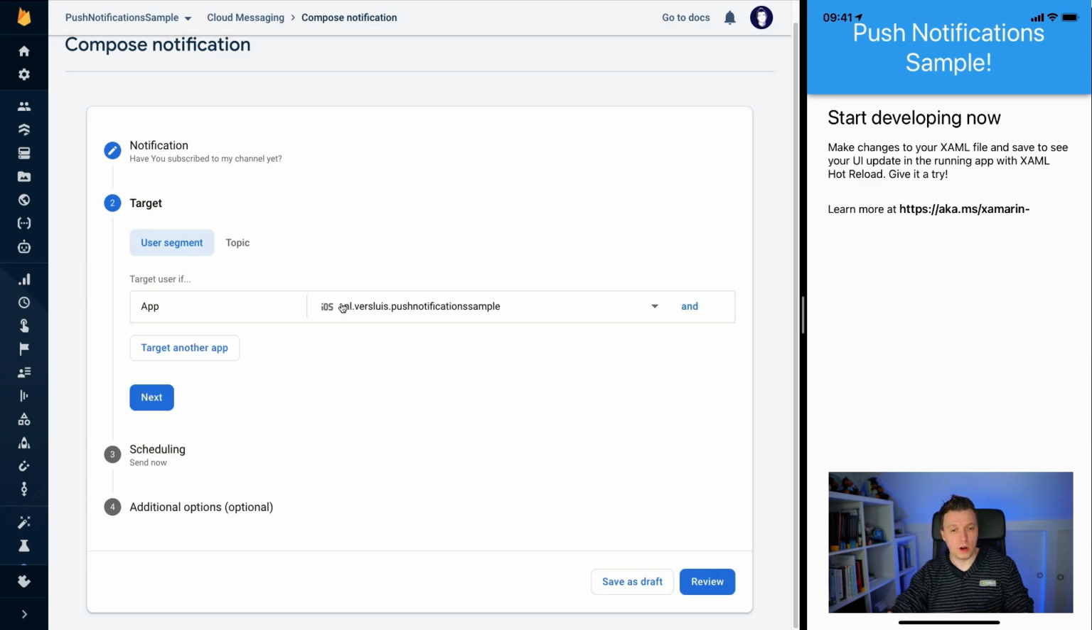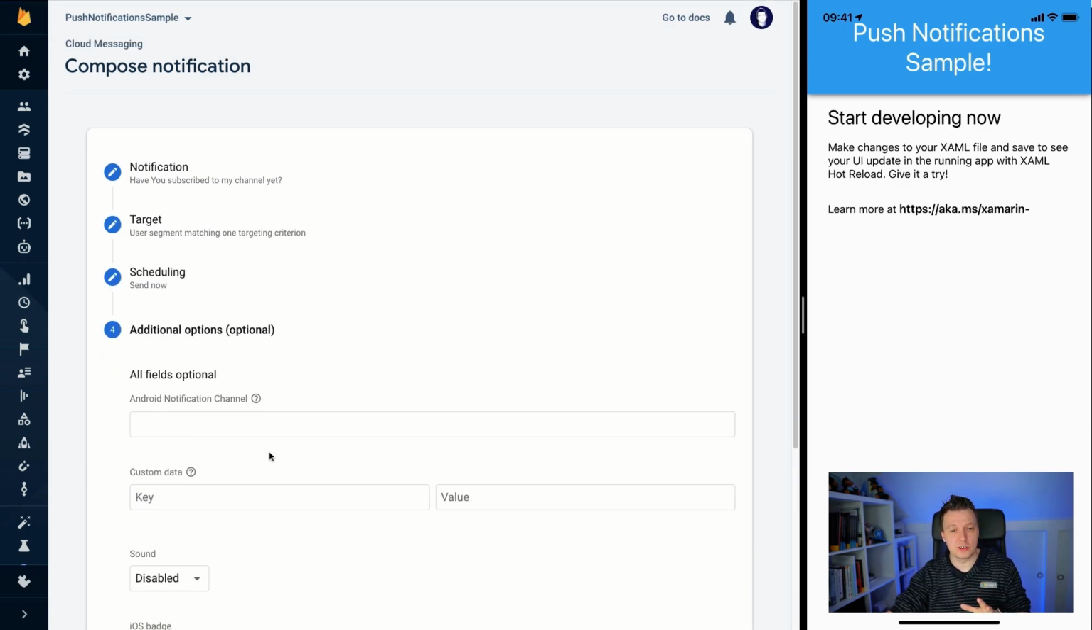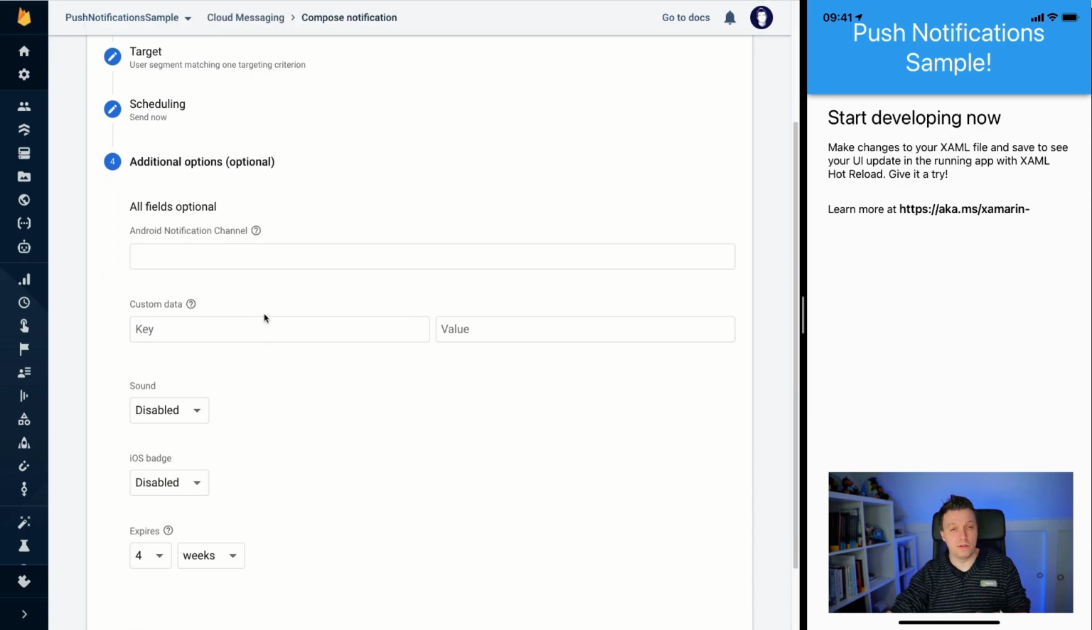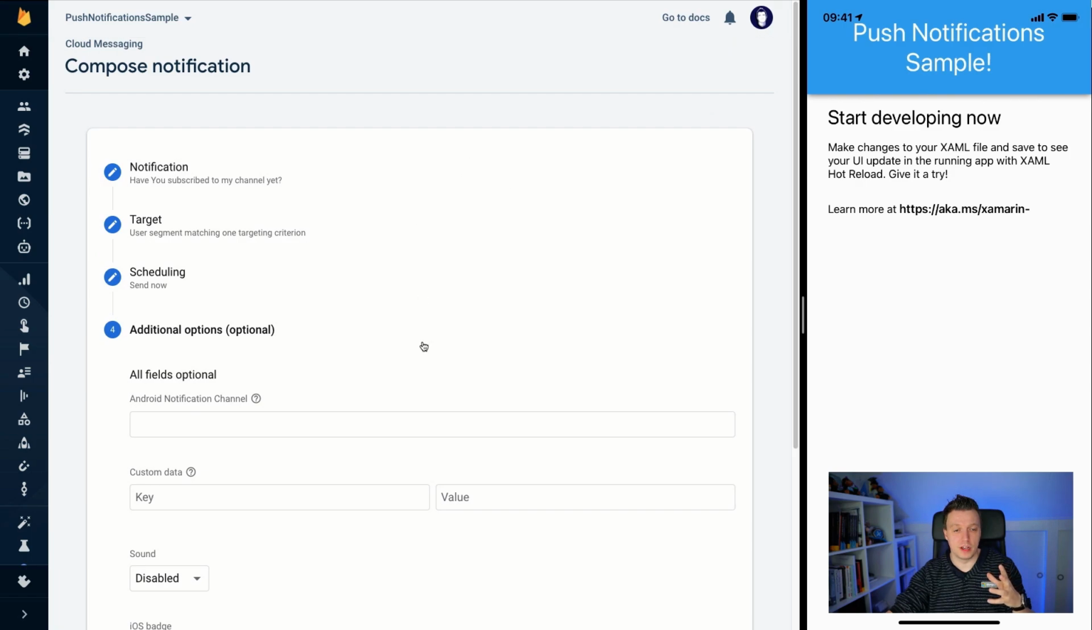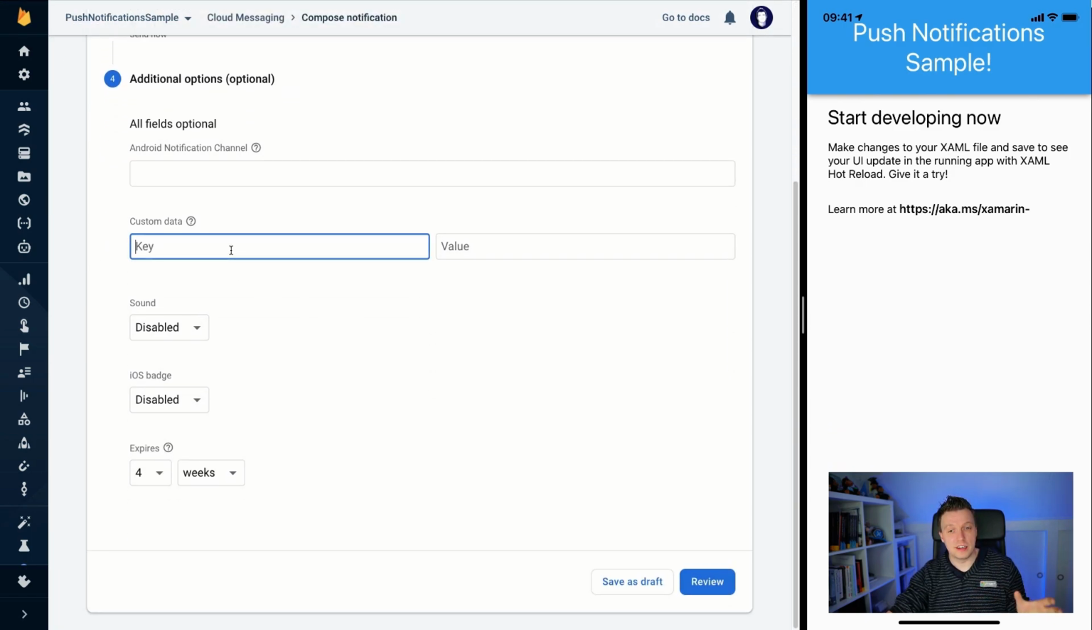So that is cool. So now we're going to send a notification to all users of the iOS app, which is me. Then you can do next, you can schedule it, then you can do next. But here are some extra options that you can configure, and they will be used also whenever you send this test notification here at the top. So here you can see that key and that value.